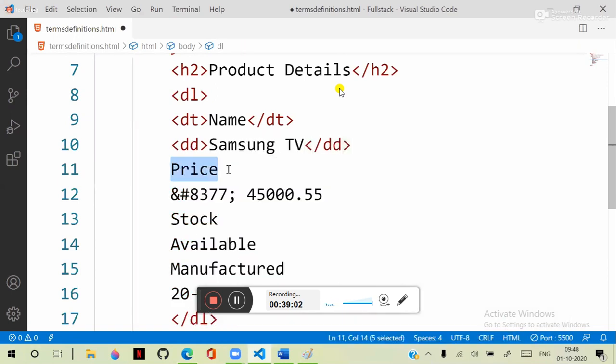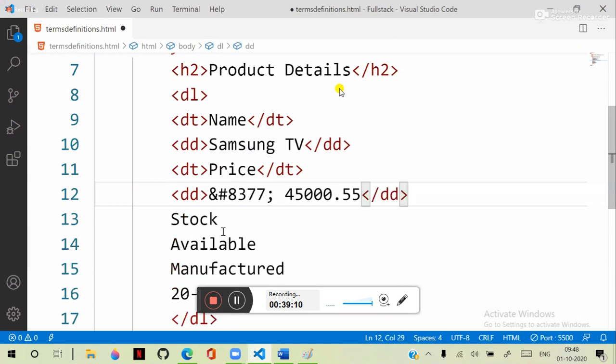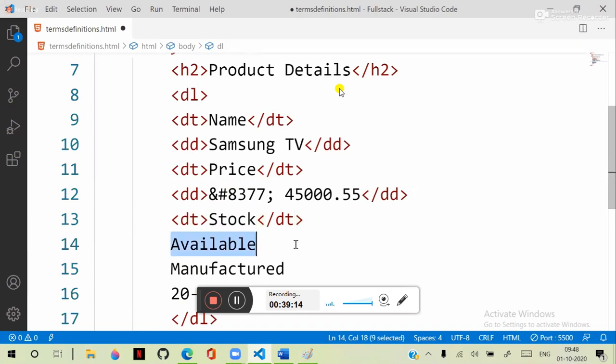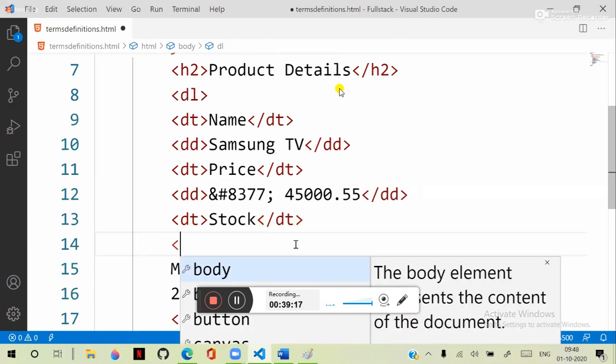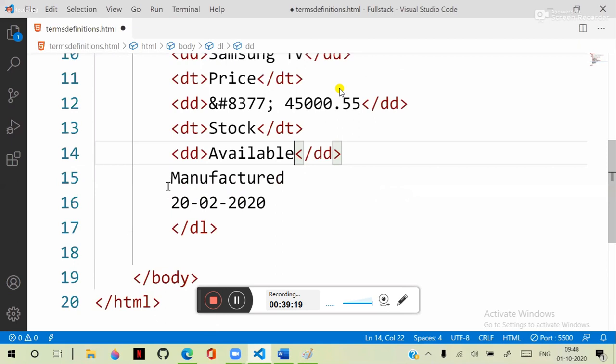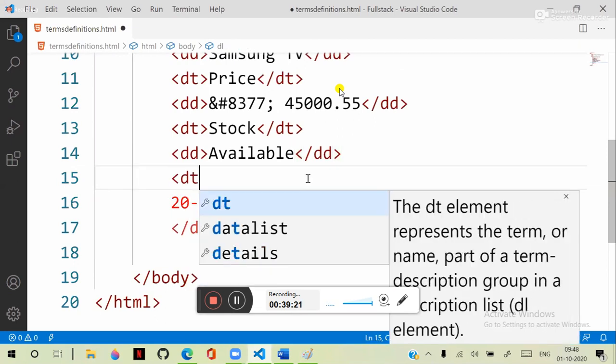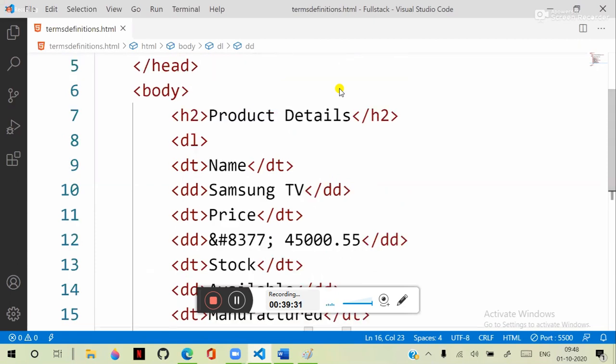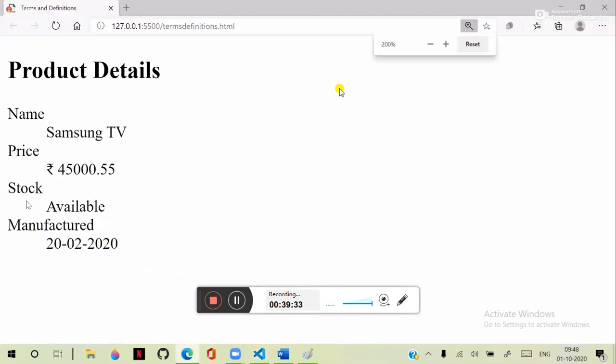Similarly, price is a term, so DT. Under the price, this is the definition, so that is DD. And stock is a term, DT. Under the stock, this is the definition, so that means DD. Manufactured is a term. Under this, we have the data definition. And you can see that now it will have the appearance in this way. You can see some indentation will be there.